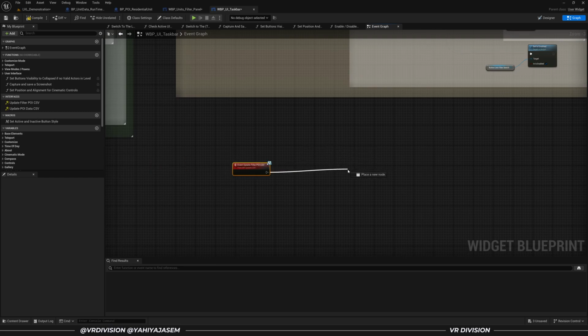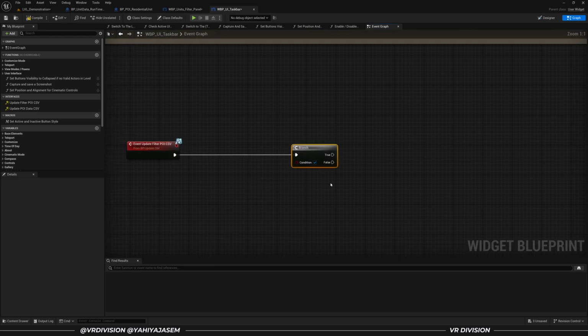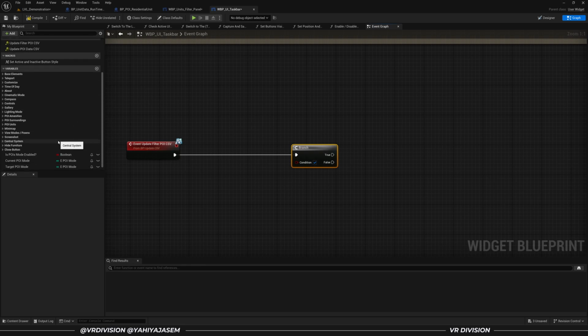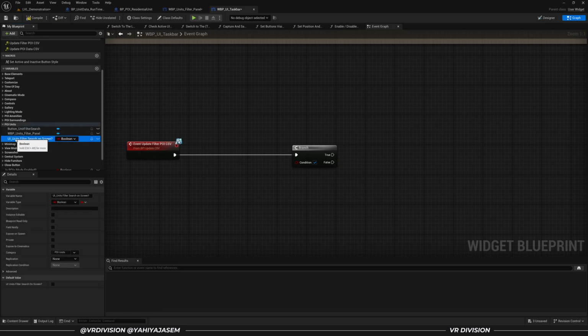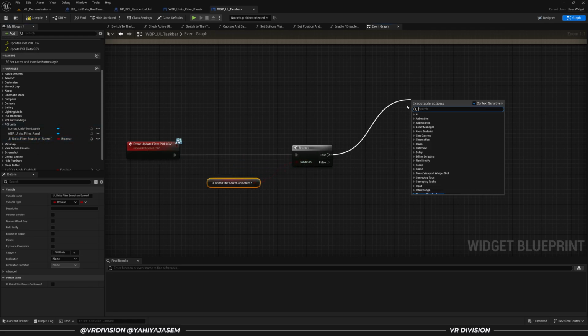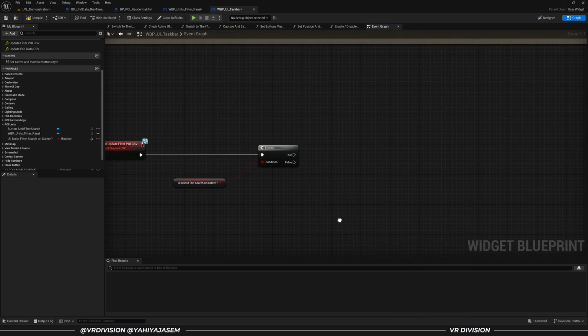Click and drag from the execution pin here and click on B to get a branch node. And let's find the boolean we need to work with. So under POI units, we have this boolean here, the UI units filter search on screen. So if it's on the screen, then we want to execute the event. If it's not, then we don't want anything to happen.